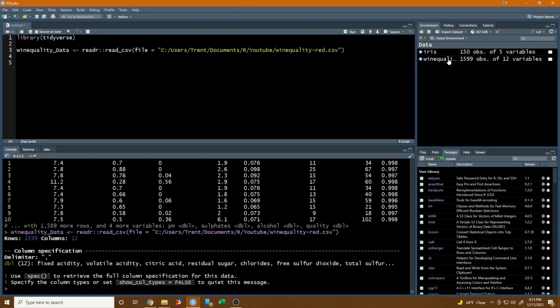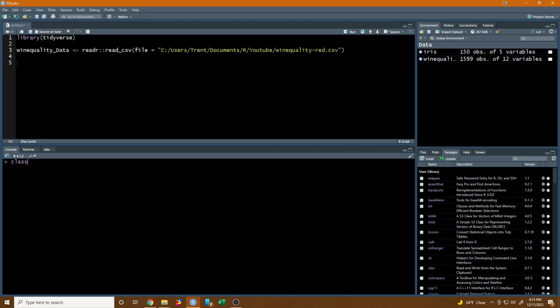And now we have wine quality. Here's the same information we saw earlier, almost 1,600 records, 12 variables. Okay, we got our data, we got it stored in a data frame, and we can tell it's a data frame by typing wine quality data. And then this will just tell us, hey, this is a data frame table, and these are all the different features of it.